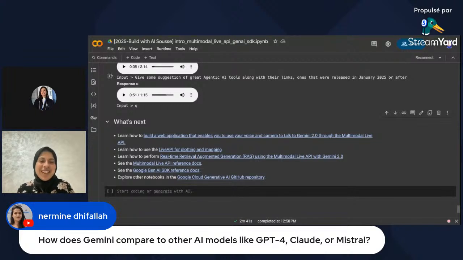We have two other questions from Nermi. How does Gemini compare to other AI models like GPT-4, Claude, or Mistral? Well, everyone is saying their model is the best. Gemini is doing that too, obviously. So they say that 2.0 is beating all of the benchmarks, as always.